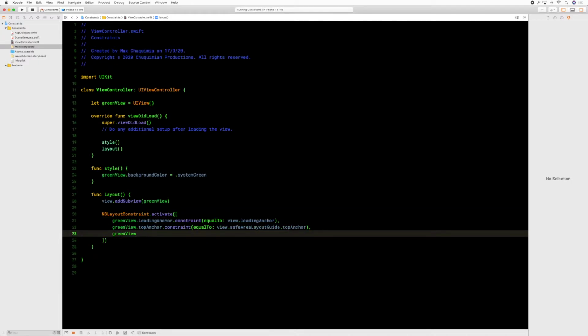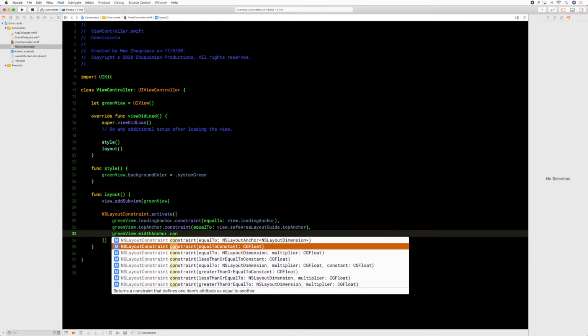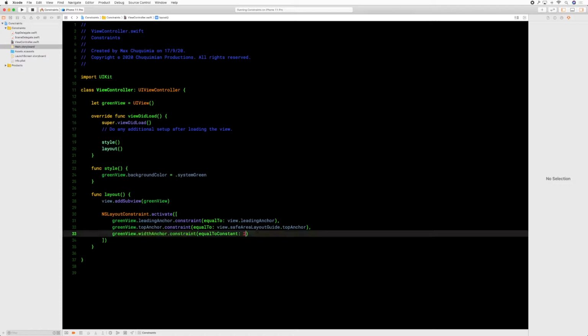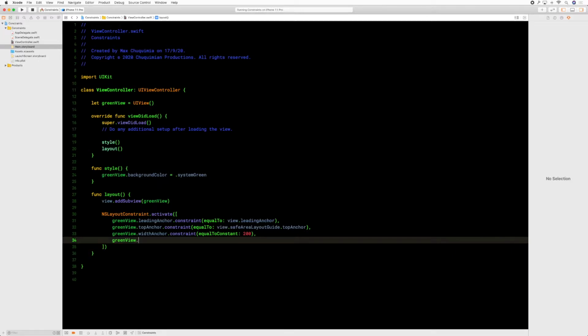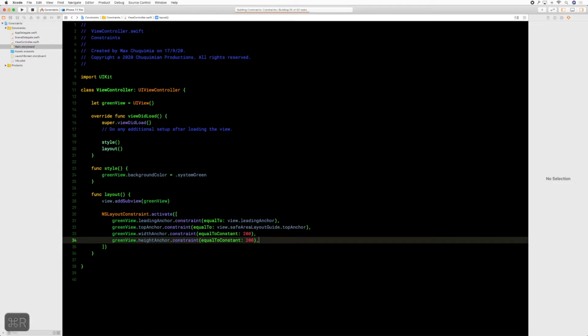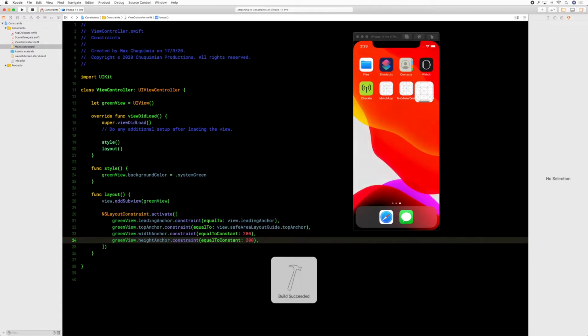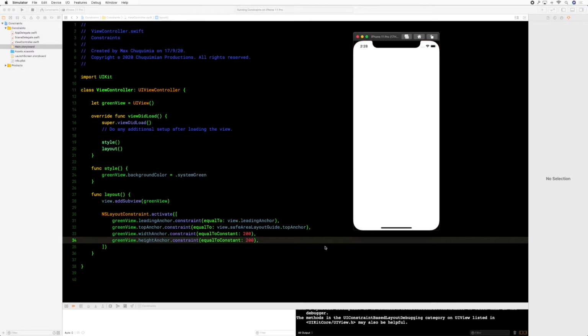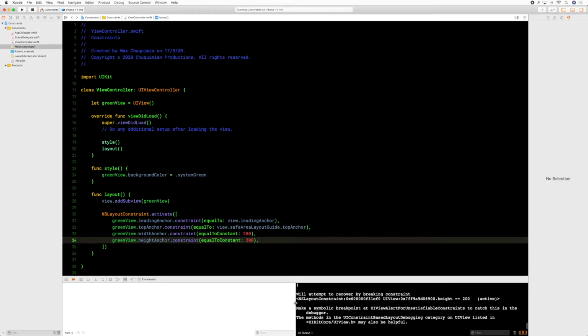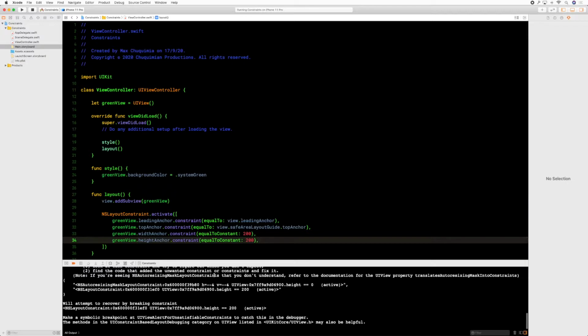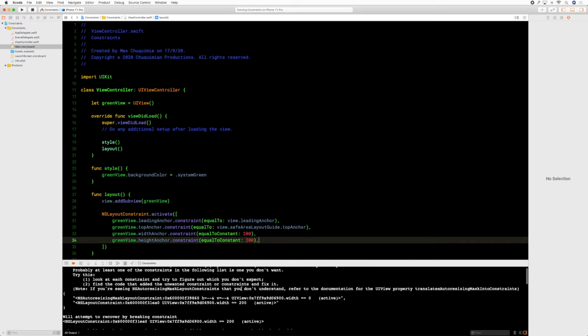And then again, let's just define the width, a constraint equal to constant. So we'll give this green view a constant width of 200 points, and we'll give it a height equal to 200 points as well, just for now. And we'll run that. And there will be an issue, and I'm showing you what the issue is because you'll see this issue for the rest of your iOS career, and I see it all the time because I forget to do this step. Yeah, it looks like this.